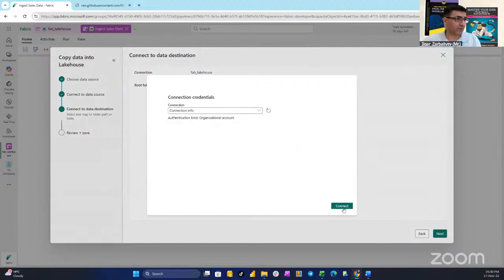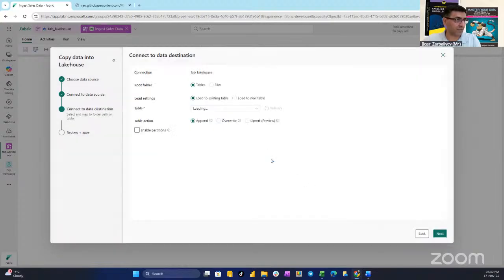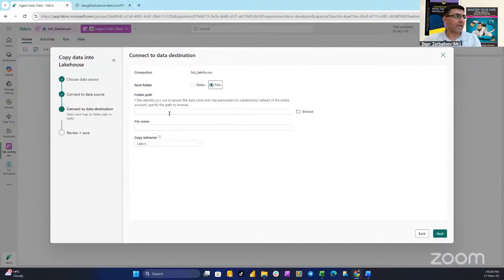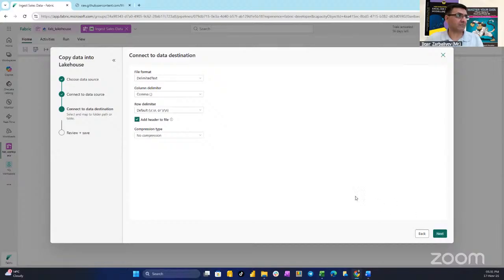So this is what I'm getting. I say connect. I hope, yeah, this time it will work. And here I'm changing root folder to files. And for folder path, I'm going to browse and I'm selecting new data. If you remember, new data is the name of my subfolder under files folder. And I say, okay. For file name, I'm just going to say sales.csv. And for copy behavior, it's going to be none. And I say next, right?